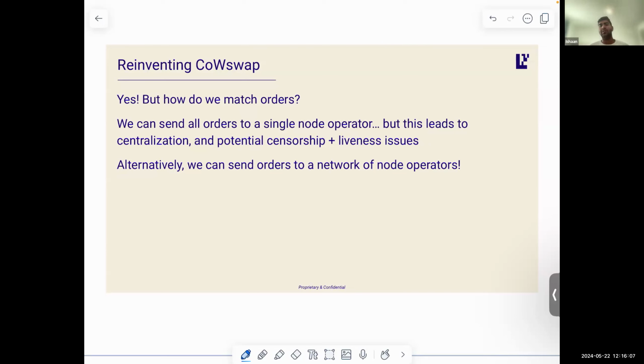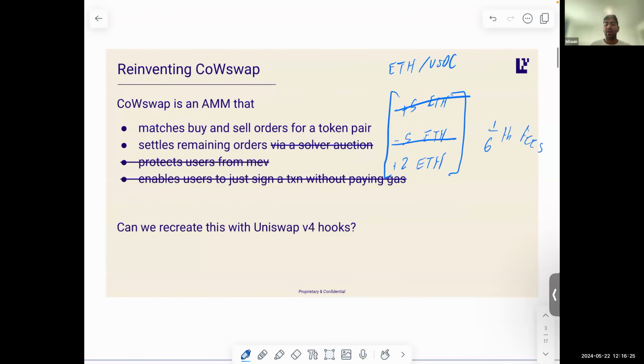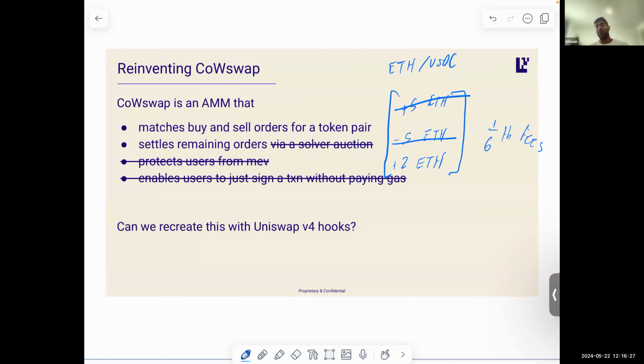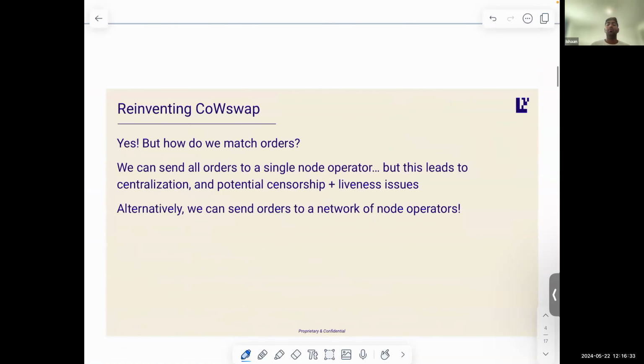So one thing we can do is add in a middleman, and this could be a single node operator, and they're going to aggregate all of the transactions that we talked about. They're going to just split the difference between swapping the 5 ETH and 5 ETH amongst each other, and then they're going to put the 2 ETH order onto the pool itself. Settle it with the pool itself. And that's really cool, but it leads to centralization, and that's a big no-no.